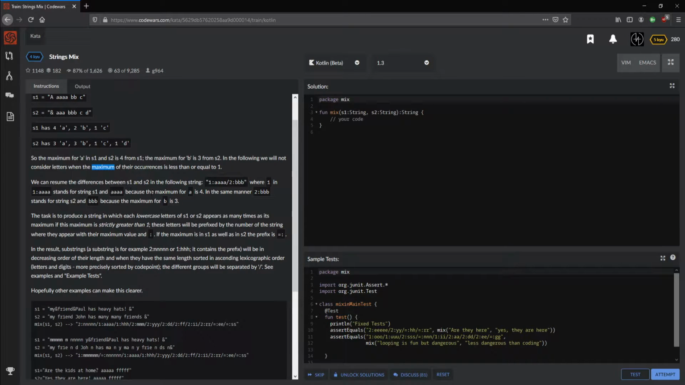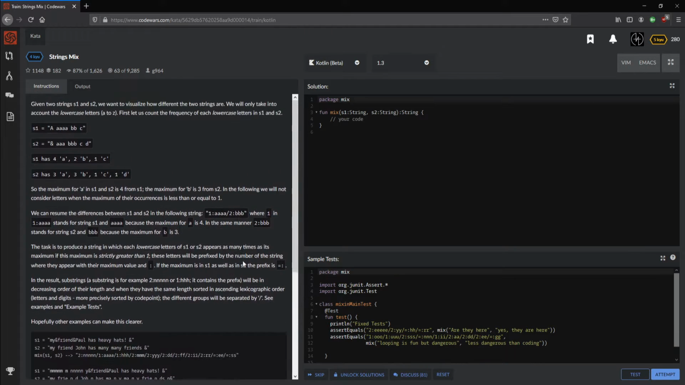We can resume the differences between S1 and S2 in the following string: 1:AAA/2:BBB, where 1 stands for string S1 and AAA because the maximum for A is 4. Okay. In the same manner, 2 BBB stands for string S2 and BBB because the maximum for B is 3. Okay, the task is to produce a string in which each lowercase letter of S1 or S2 appears as many times as its maximum if this maximum is strictly greater than 1.